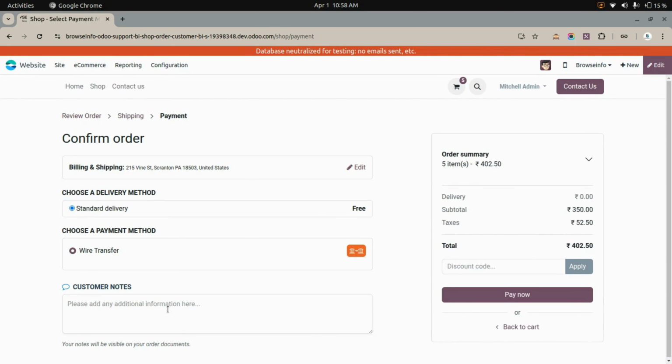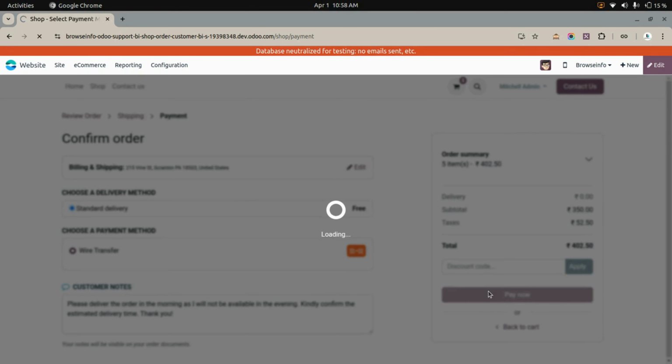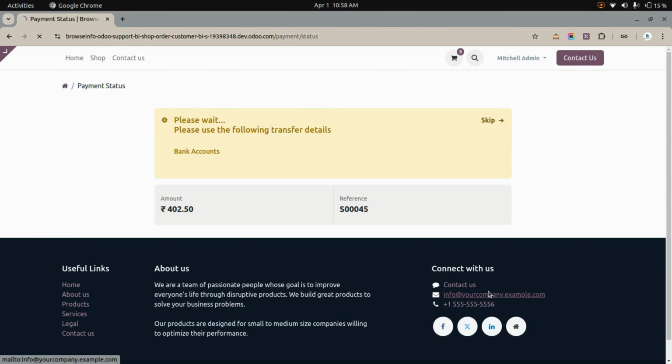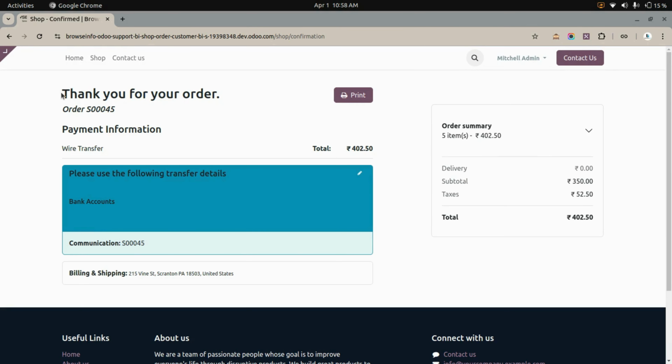Now in this page we can see the customer note. So here we can add a customer note. Once we have added a customer note, let's click on the pay now option which is available here. Once you have clicked on the pay now option, it will directly lead you to the page where it will show a sales order.